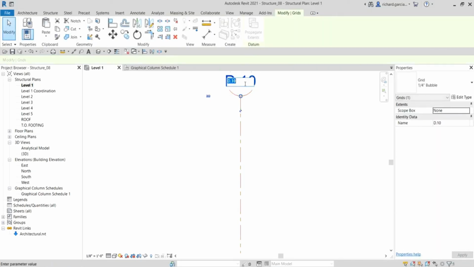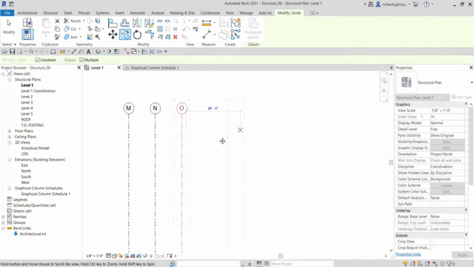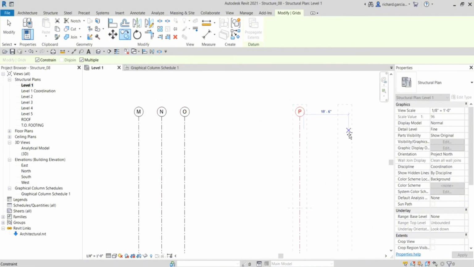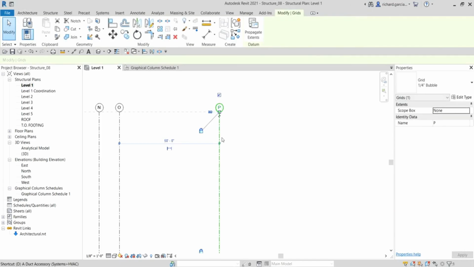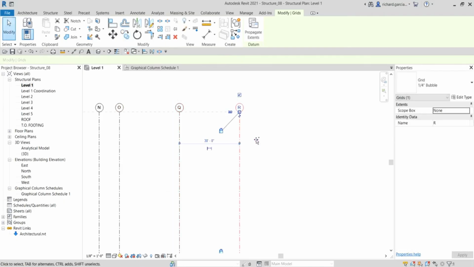So I'll just make it M. Okay, so let's copy this. Copy, multiple, constraint. How about I copy it 10 feet. There we go, 10 feet. Let's say 50. Oops, that's too long, so let me delete this. Copy again. Select, copy, multiple, constraint. Let's copy this around 30. Just like that, 30.